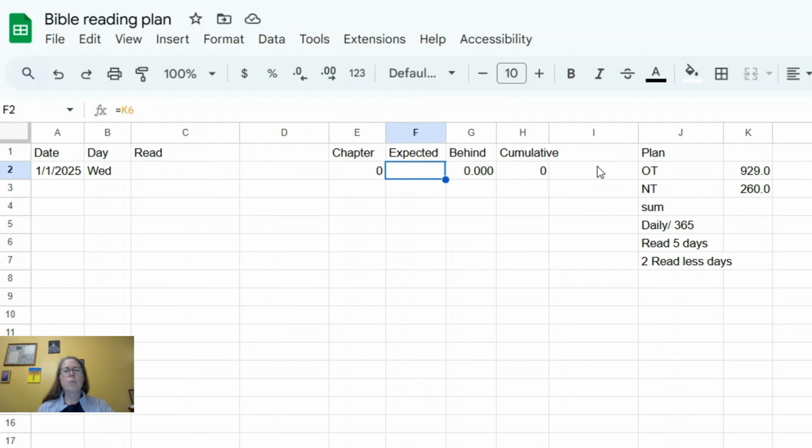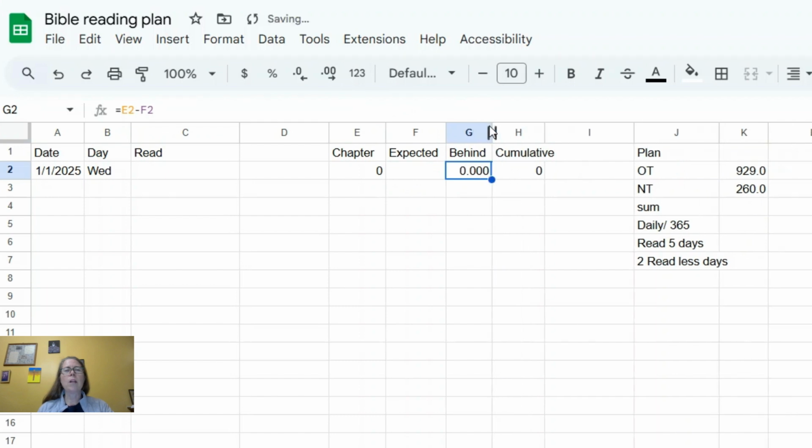And then we're going to build the expected over here by making our plan. We're going to find out how many we're behind. These columns you can pull to make wider and smaller, and you can change the decimals to less, but you don't have anything in this column yet because we haven't made our plan. And you're going to have a cumulative column to show how much Bible reading you've done, and I'll show you how to put that formula in.